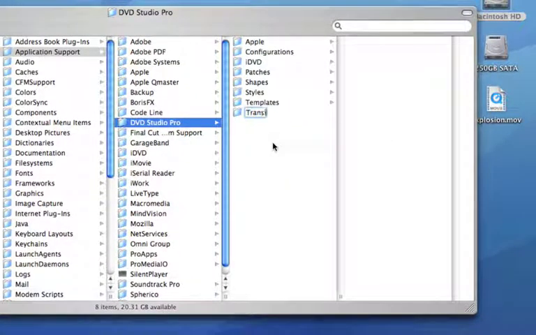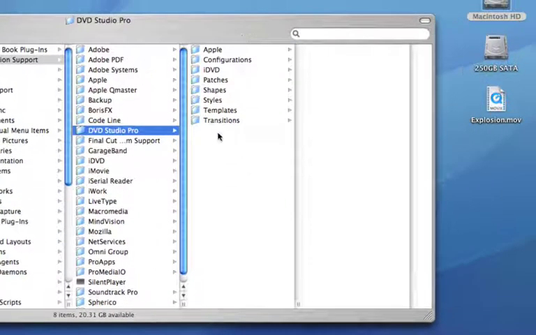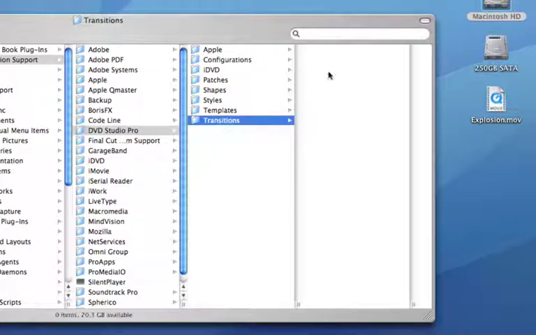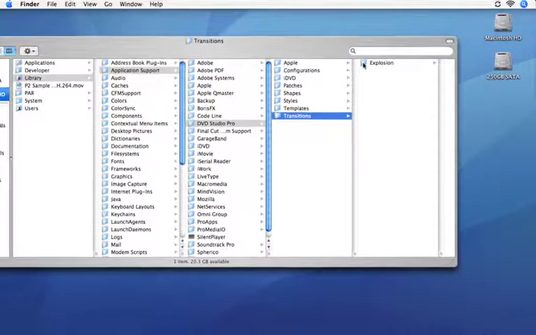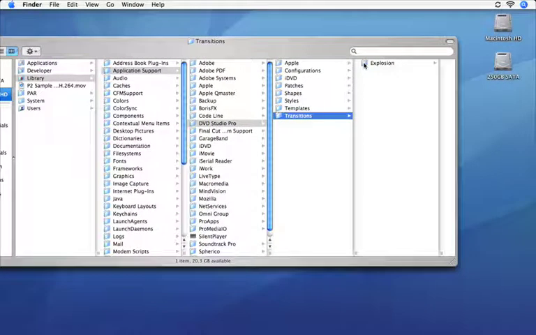Name this folder Transitions. You need to create a subfolder within the Transitions folder that has the exact same name as the movie you just exported. Create a new folder inside the Transitions folder and name the folder Explosion. Drag the Explosion movie from your desktop into the Explosion folder you just created. Now, in order for this to work, you're going to need to quit DVD Studio Pro. So make sure you save your project before quitting.